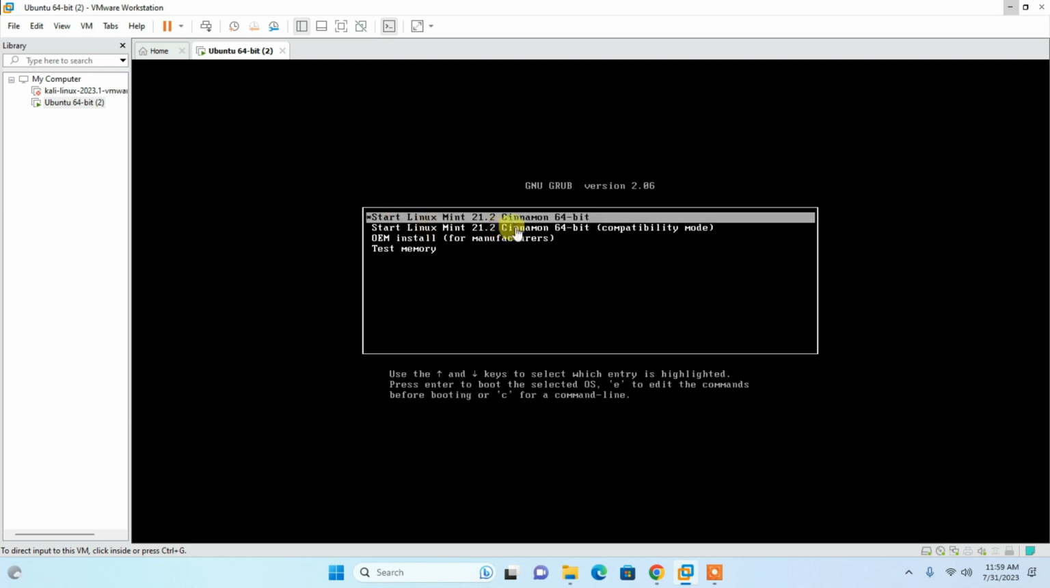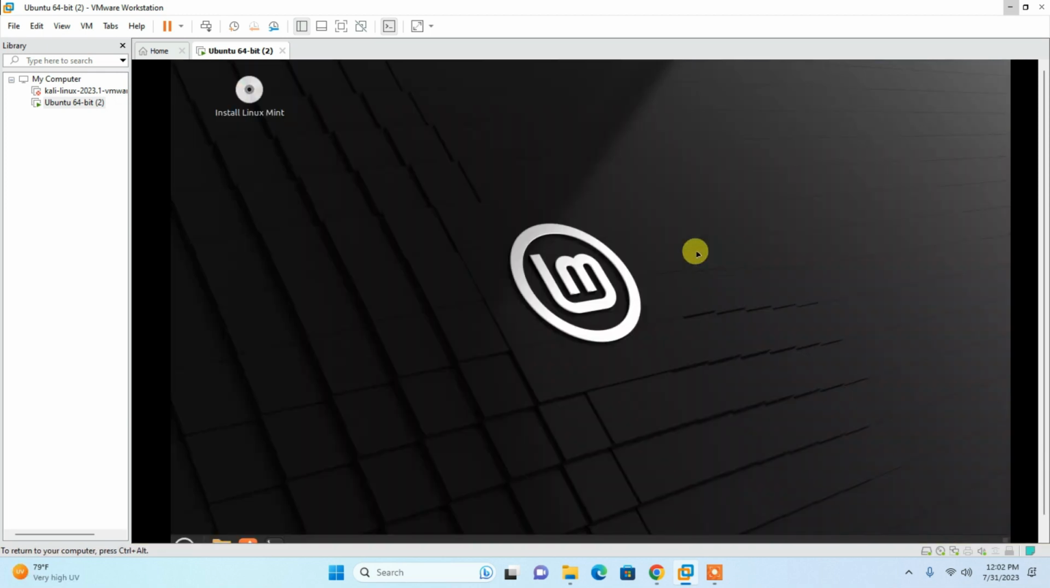Now it's showing us which one you want to install. It shows Start Linux Mint. Press enter on the first one. Now you can see the Linux Mint logo. Here you can see the install tools. We will install it later, remind me later. Click here. Now you can see the Install Linux Mint icon, but it is not installed yet. We can install it by double clicking Install Linux Mint. Click here, double click here.